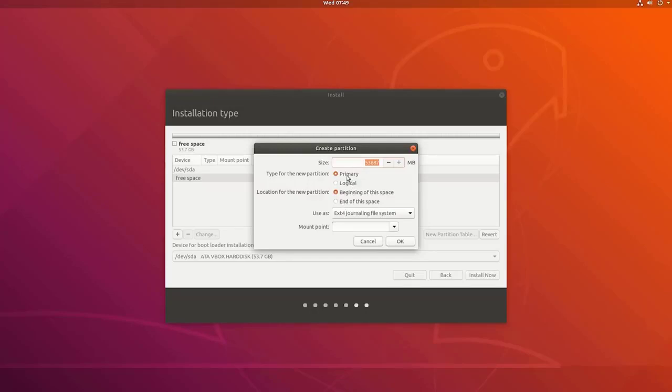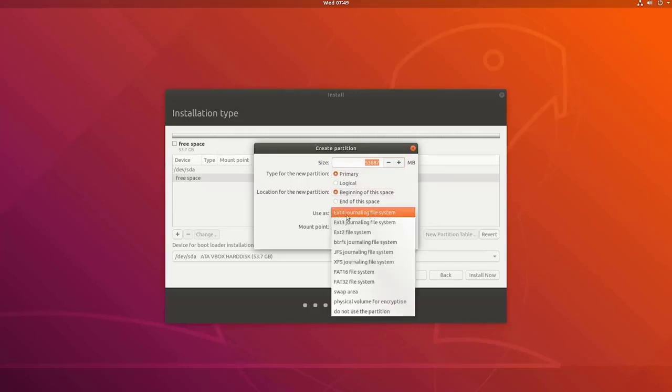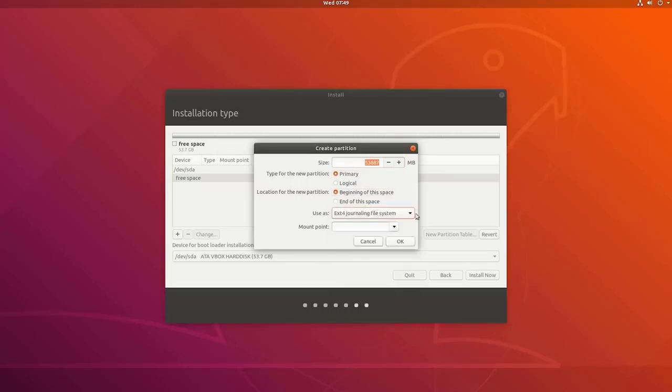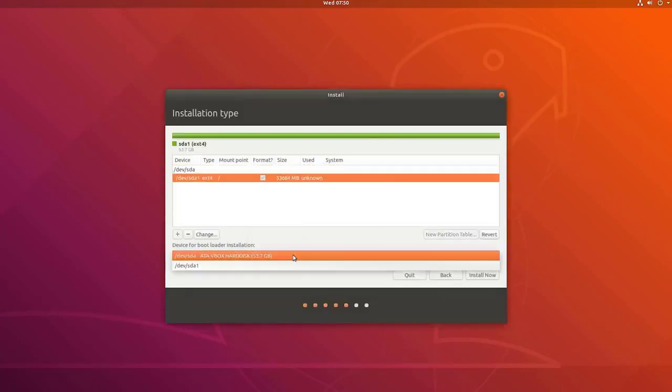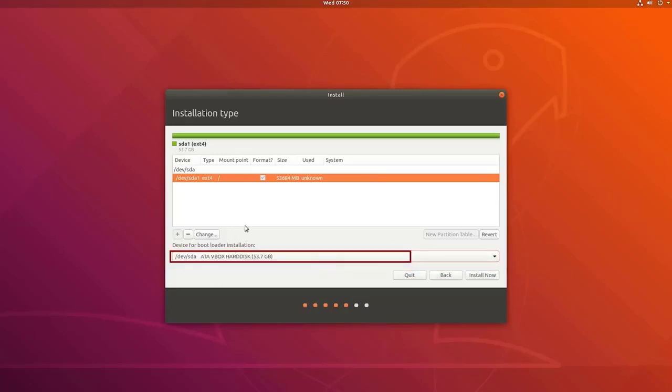And for the location of the new partition, you have to select the beginning, and use as. From there you have to select the ext4 journaling file system, and then the important part is the mount point. Here you have to select /. Do not select any other thing, just select /. And for the device for the bootloader, you don't need to change anything, just leave it as it is.